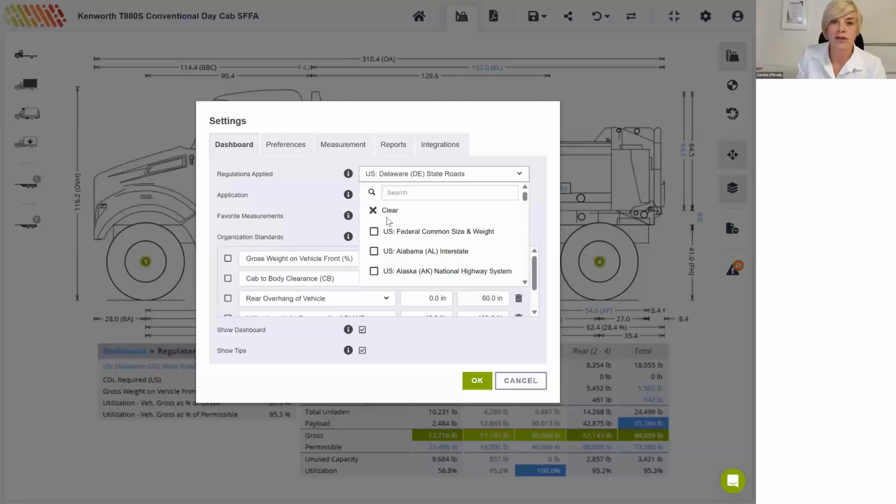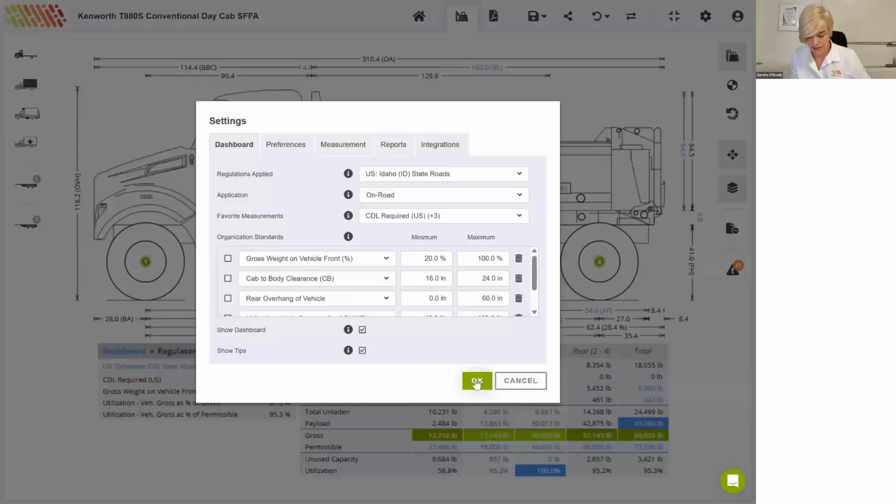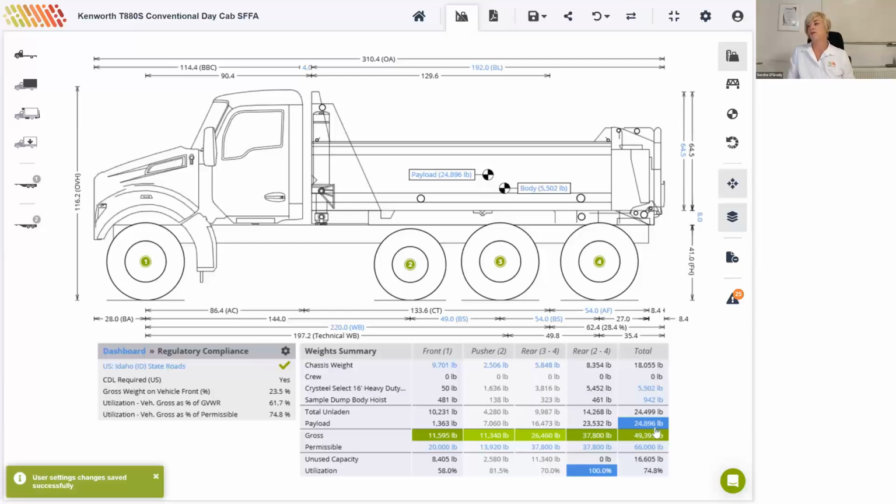Okay, so I'm just going to take this truck from Delaware. We'll clear those ones out and go to Idaho State. We had a payload of 45,360 before I made this change. If I look through there, we see our payload has dropped drastically by about 20,000 to 24,896 as we moved into Idaho State with this vehicle.